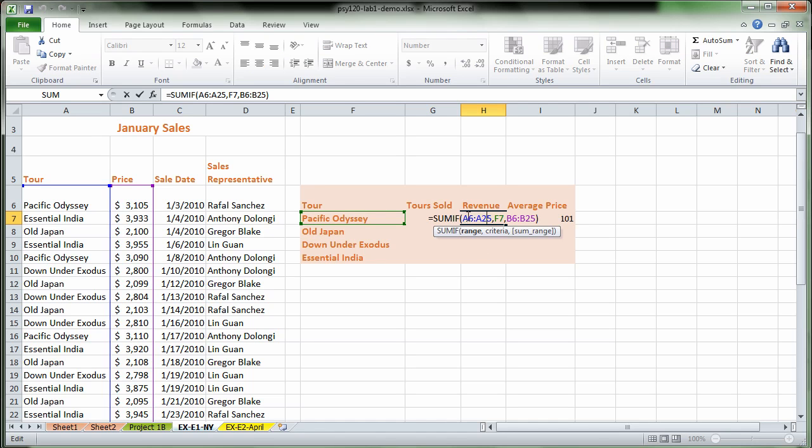I want to protect this first range, A6 to A25, because this is never going to change. Even when I'm looking at the old Japan tour and the other tours, I always want to look at this list. So I'm going to come to the middle of the A6 and click and hit F4. I'm going to come to the middle of the A25 and hit F4. I can see that that range is now protected from changing when I use autofill.